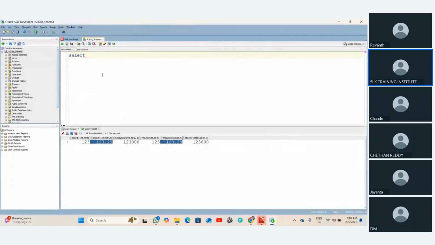Now, first, init cap. This init cap function is going to display the value however we define in the table, but the first letter will be a capital letter and the rest of the letters will be small letters.